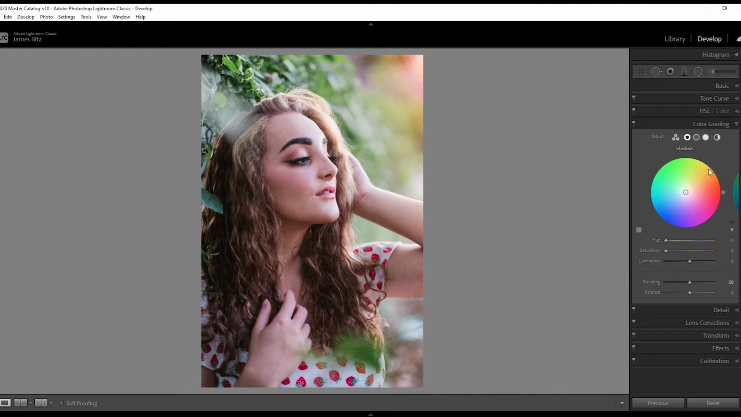The closer I get to the edge, the higher the saturation, and then the more I move it around the color wheel, that's essentially like adjusting the hue. You can do it both ways. I just like having these fine controls over it.